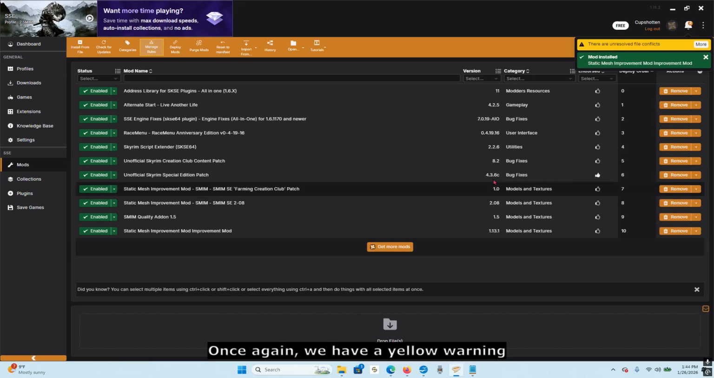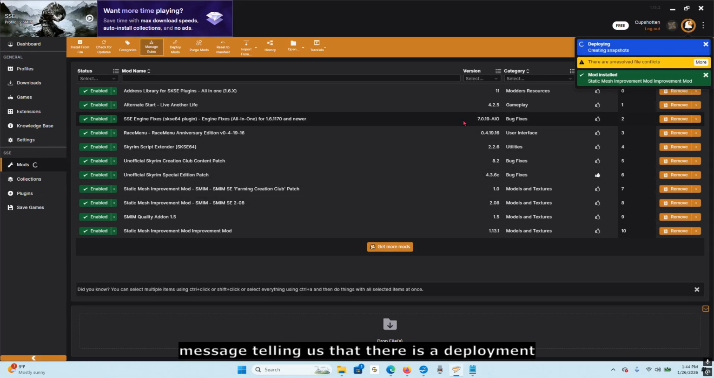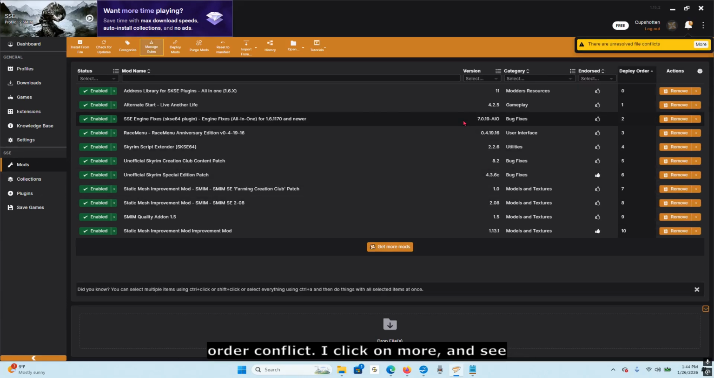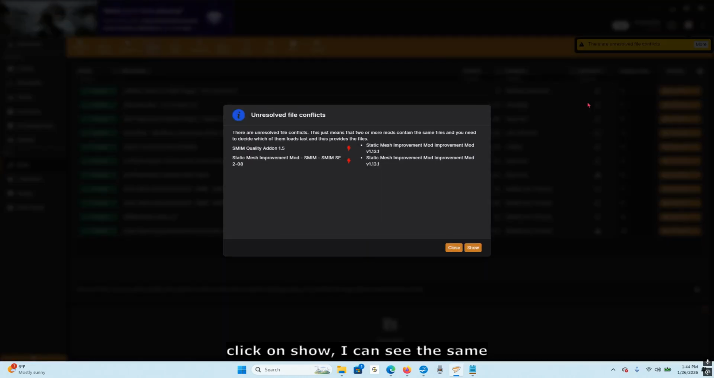Once again, we have a yellow warning message telling us that there is a deployment order conflict. I click on More and see that again, the conflict is about the deploy order of the static mesh mods. When I click on Show, I can see the same screen as before, only now it is getting confusing. We have 3 mods to sort out.